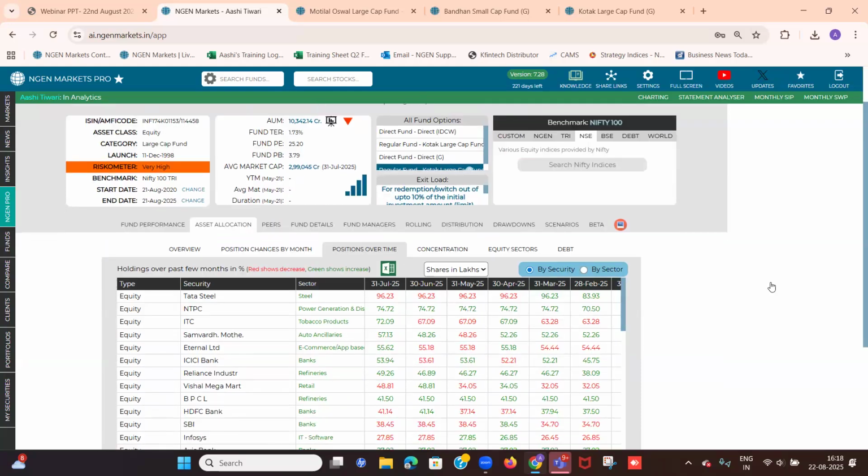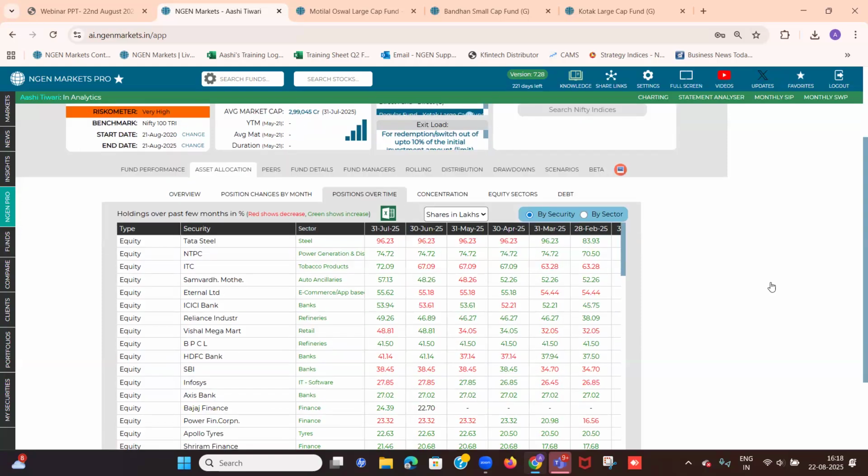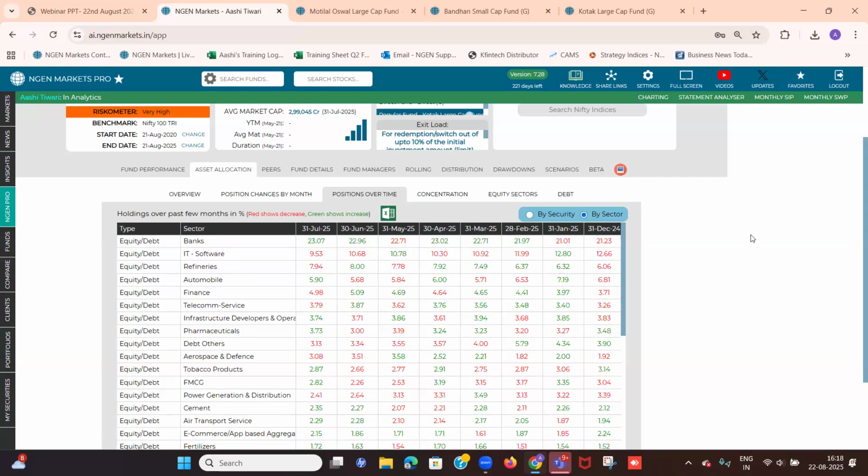This information is not only available in terms of security, it is also available in terms of sector-wise as well. You simply have to click on by sector as an option and the data is something that would get generated. So here we can see for automobile as a sector, for this particular fund in the month of June, the holding percentage was about 5.68, which further increased to 5.9%.